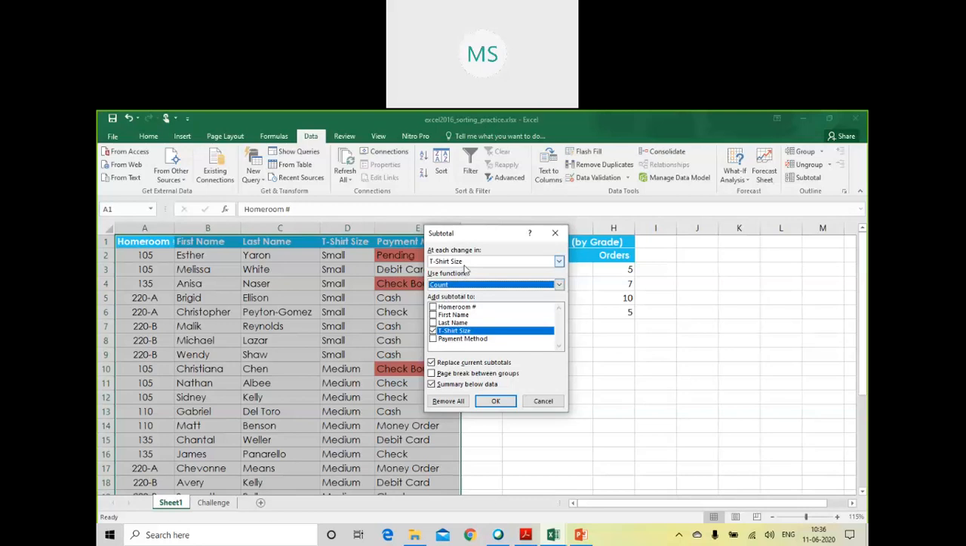Now here this t-shirt size is to tell Microsoft Excel to get the count of t-shirt only. And here at the bottom, when I am specifying t-shirt size, what I am telling is that the subtotal of that particular operation needs to be inserted in that column only.